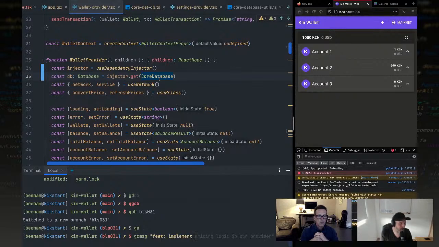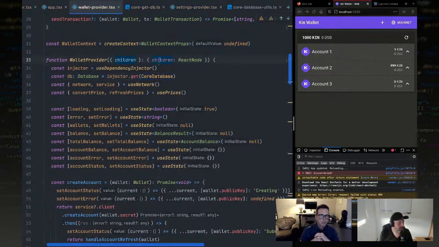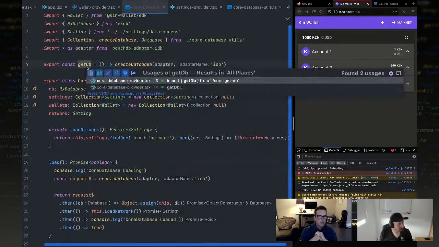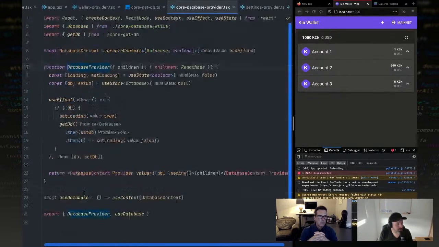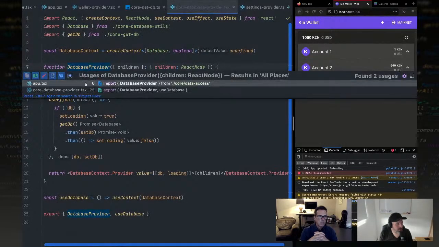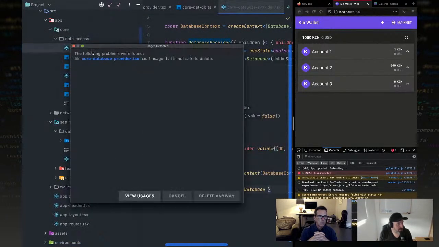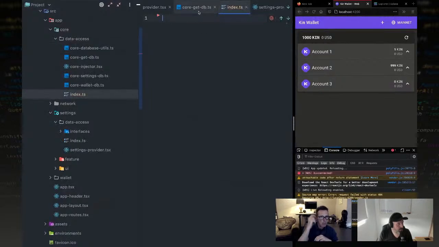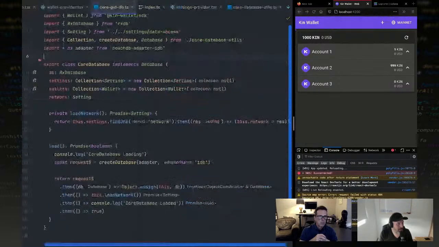I will probably need to clean it up, but this by itself, I think, is a pretty clean refactor. What I'm curious about is if I can get rid of this one. I have the core database provider, but this database provider is no longer being used. So we should be able to get rid of it. It's referenced here in index, so I can get rid of this one, and then I should be able to get rid of this one and still compile.